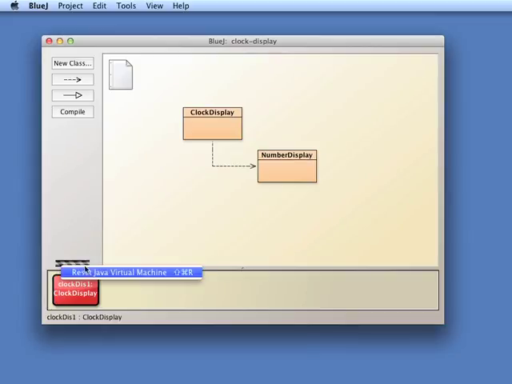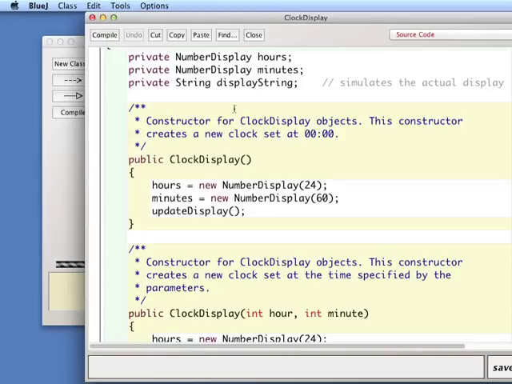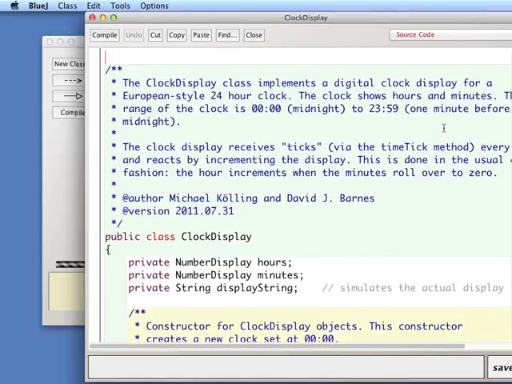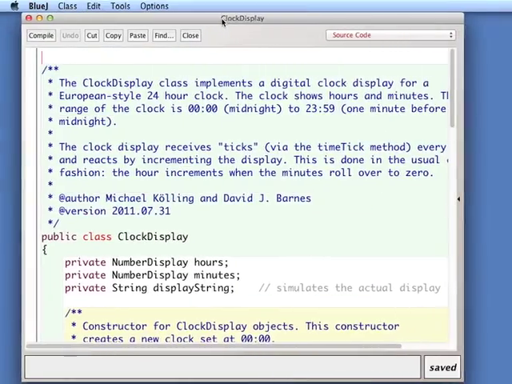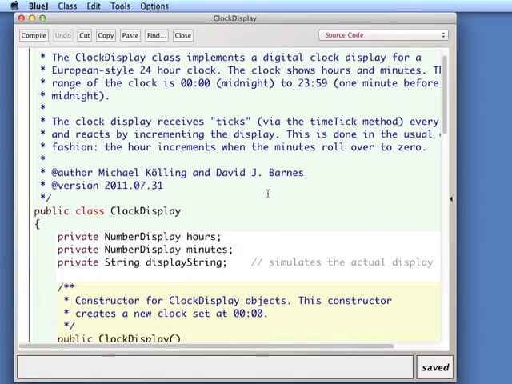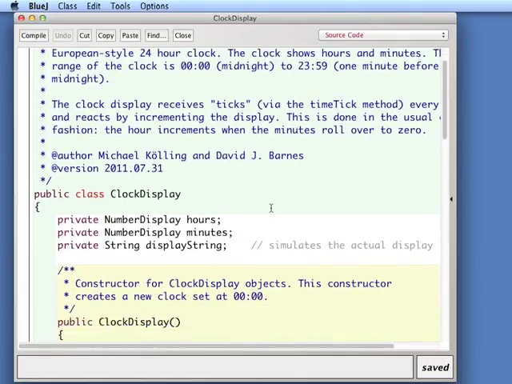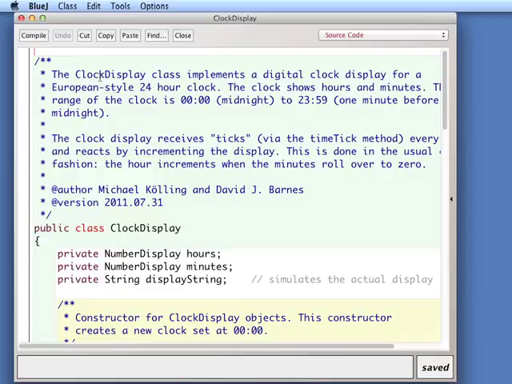Now we clear the object bench before taking a look at the source code of clock display. Once again, we see exactly the same style, structure and layout of a class. The familiarity of the style means that we don't actually have to look in great detail at each individual line. This will often save us time and effort when investigating new classes.